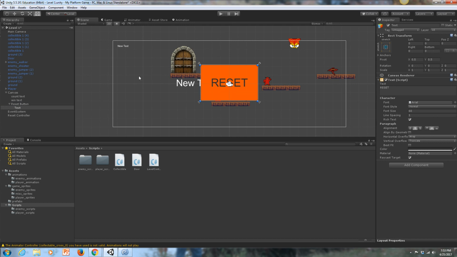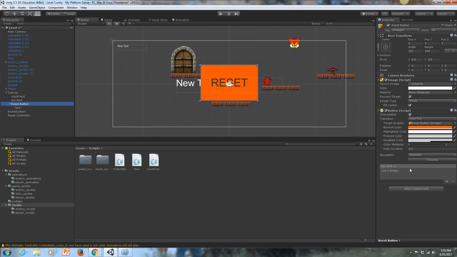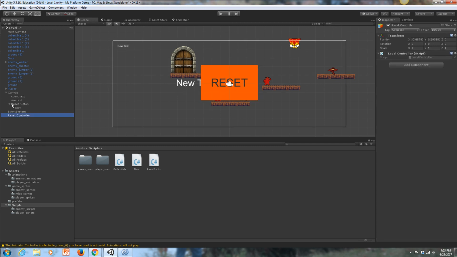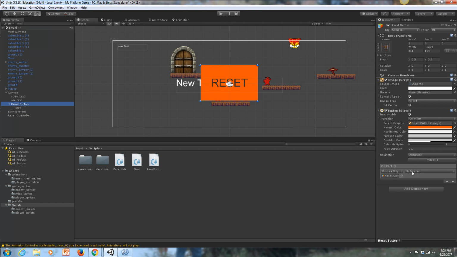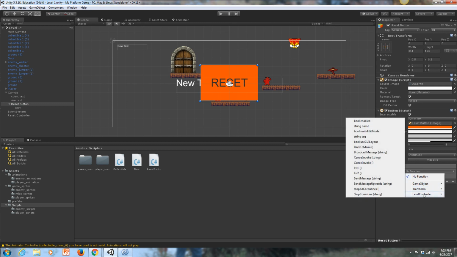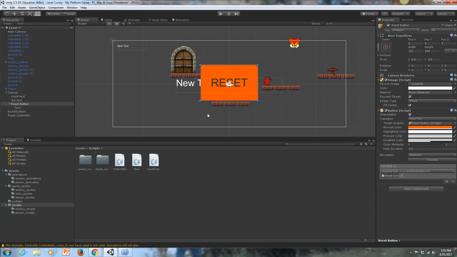So I'm going to click on the button, and you'll notice here, if I click on the reset button in the hierarchy, this on click list is empty. I'm going to press the plus button here, and it's looking for an object. And this is where we feed in objects that we have used as containers for scripts, just like the level controller. So we pull in the reset controller, which has the level controller embedded in it, onto the reset button. And now when we drop down this no function, we see the level controller is here, and the several functions associated with it are inside this drop down. So I'm going to choose the function level one, because that's what I want this reset button to do, to reset level one.